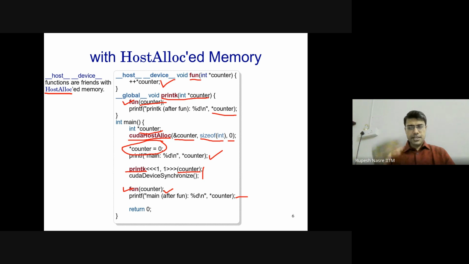So now you can see by looking at this code that the counter variable is almost like shared between CPU and GPU, but that doesn't mean that there is actual physical memory. It actually gets cudaMemcpy'd from CPU to GPU and GPU to CPU every time.